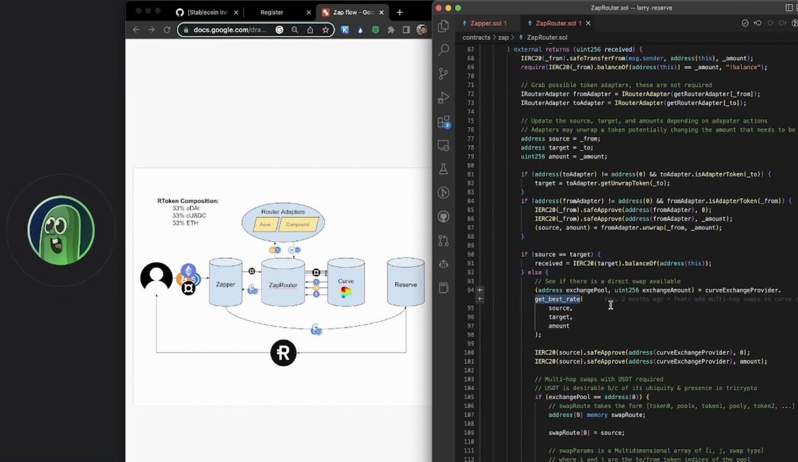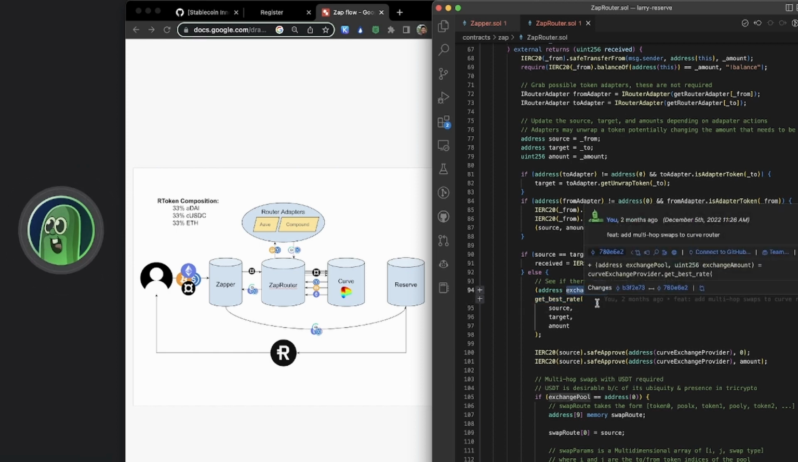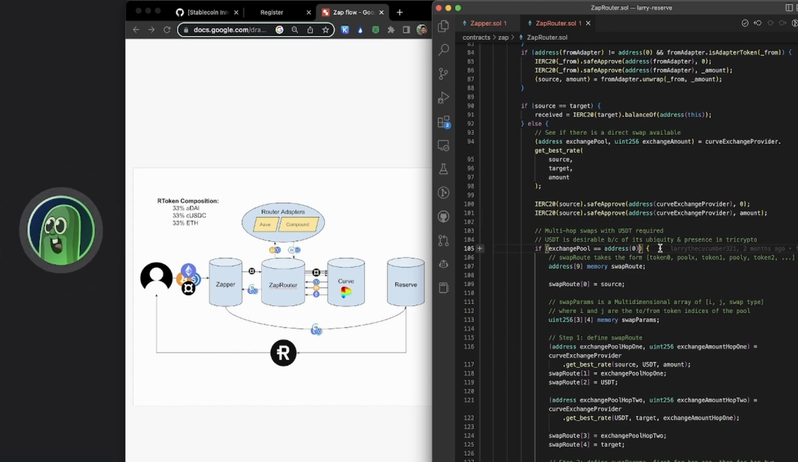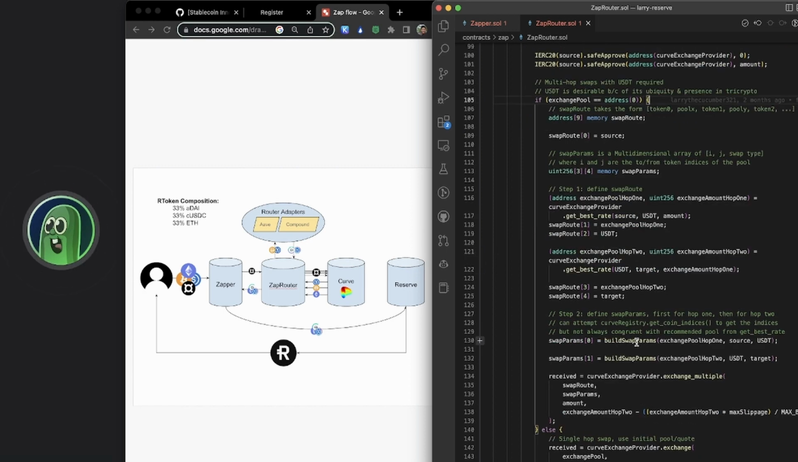This get best rate is asking Curve, hey Curve, I want to send you Frax and I want to get ETH in return. Can you do that for me? If it can, it will give you an exchange pool, which is an address, and an exchange amount, which is the amount of tokens you're expected to receive. However, it works only in the case where there's that direct route. If exchange pool is not available, it returns address 0, and so we have to do a little more work to enable multi-hop swaps. But let's talk about the happy path for now.